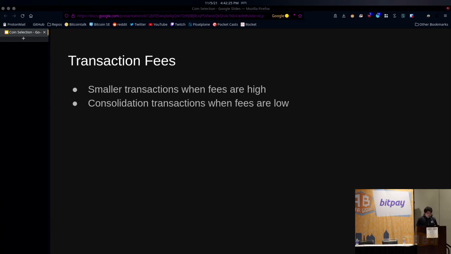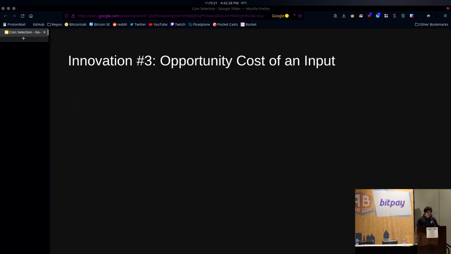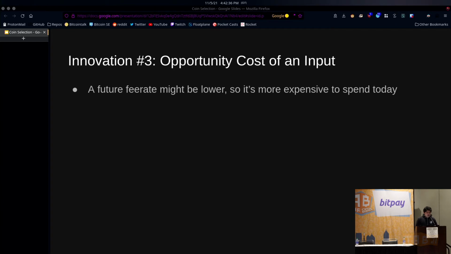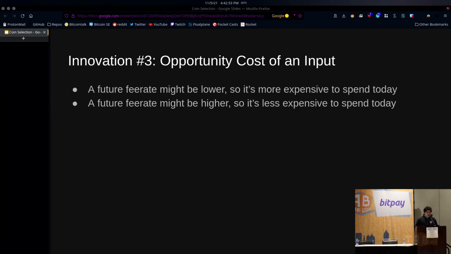So to get to that automation, our third major innovation is the idea of the opportunity cost of an input. When a future fee rate might be low, and it's more expensive to spend today, when fee rates are high, you don't want to spend inputs. There is a cost associated with spending an input now versus in the future. On the other hand, if fee rates today are low and they are higher in the future, it's less expensive to spend them now. So you want to spend inputs now. There is kind of a negative opportunity cost for spending an input.